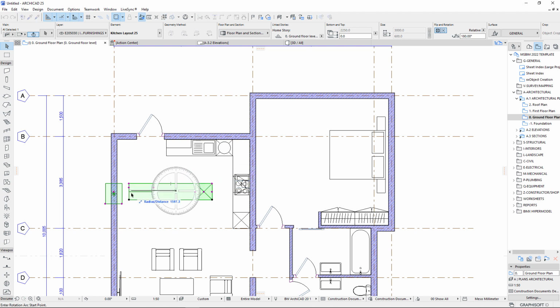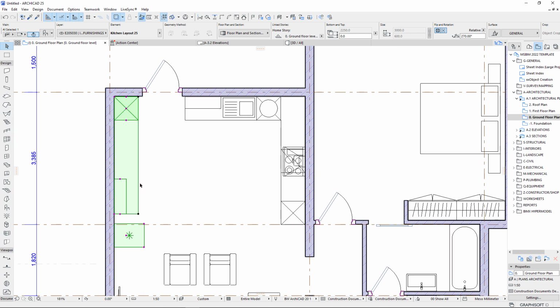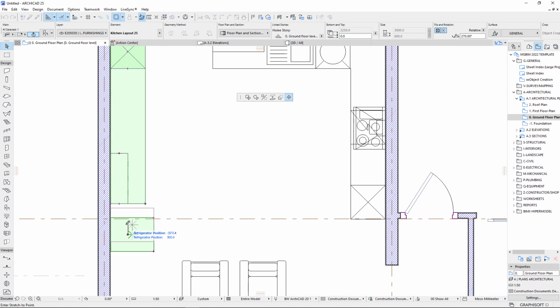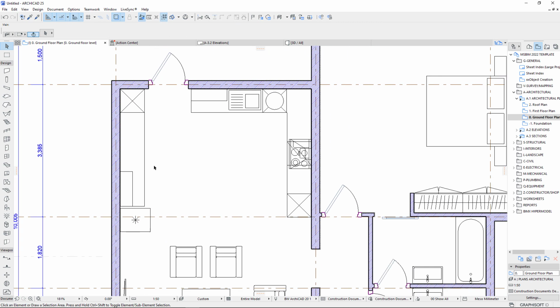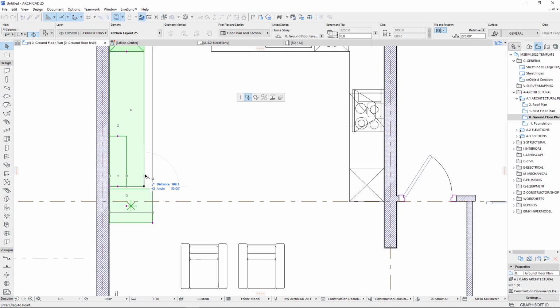Place it and rotate. There we go. This is the fridge and this is the tall cabinet. So let me just move it here first, and then let's move the fridge to there. I think the fridge is closer to the lounge. Let me just stretch this and that, also that, so that I can move this to this line. I want them to share the same line.